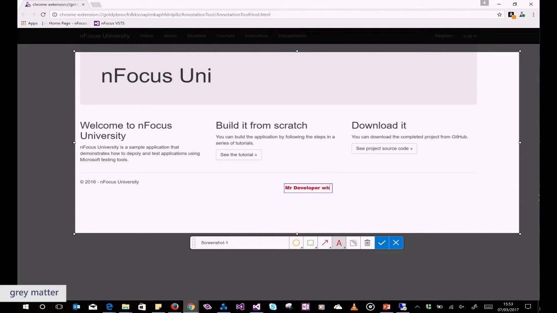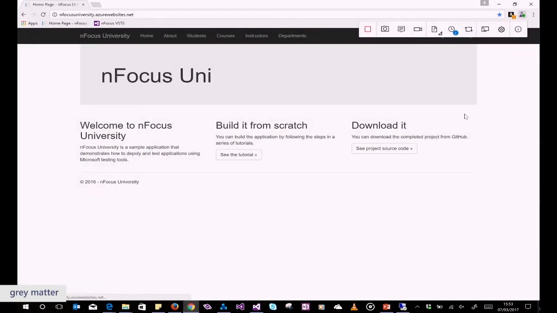Mr. Developer, what is this? And then I can say, well, why is that there? And why is that there? And save that. And that gets recorded as part of the exploratory testing session.